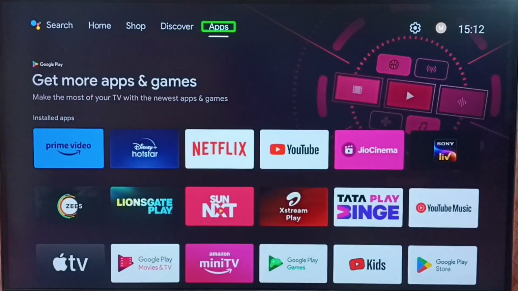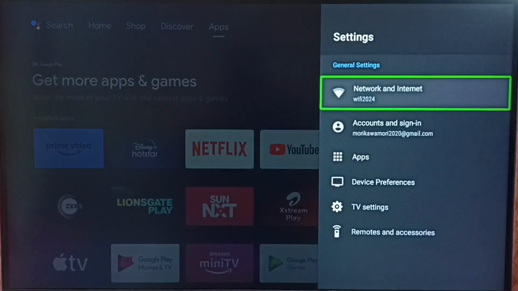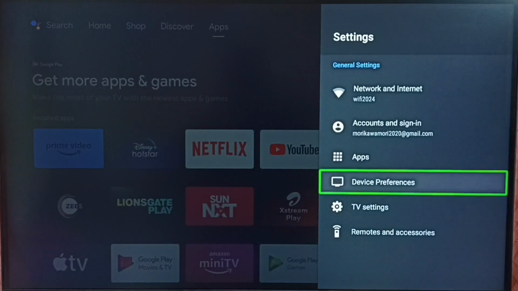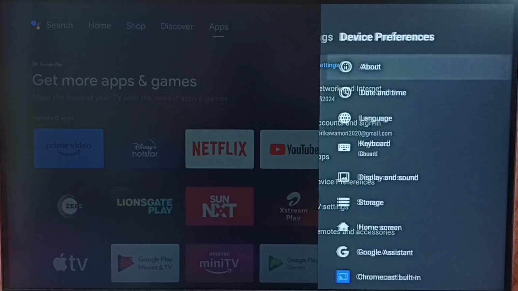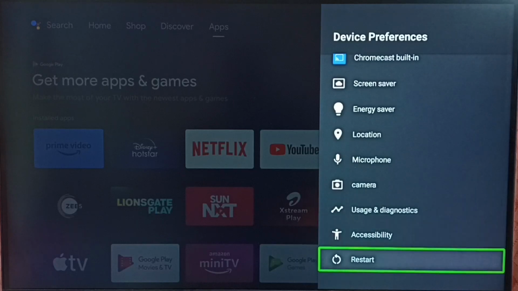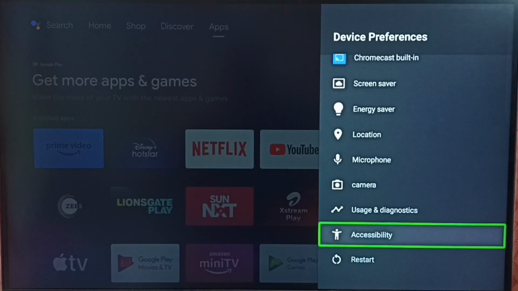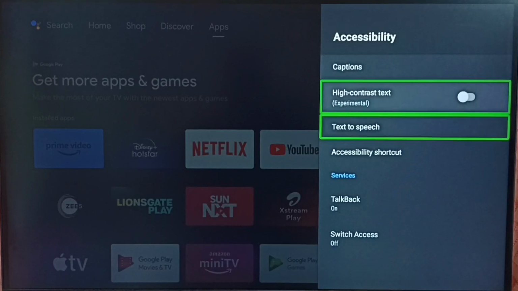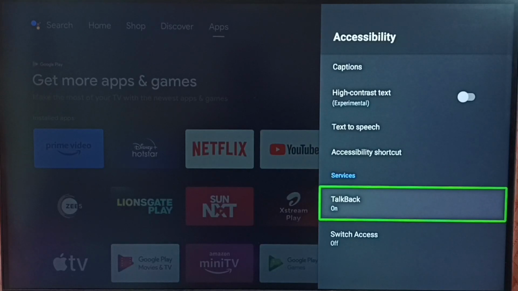Go to settings, select settings icon from top. Go to device preferences. Under device preferences, select accessibility. So here we can see talkback. Right now talkback is on.